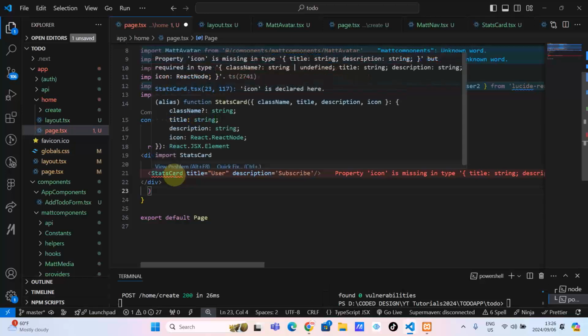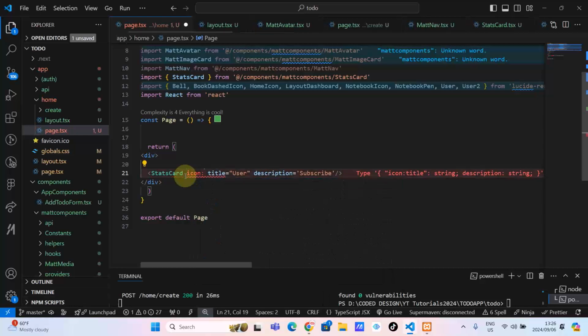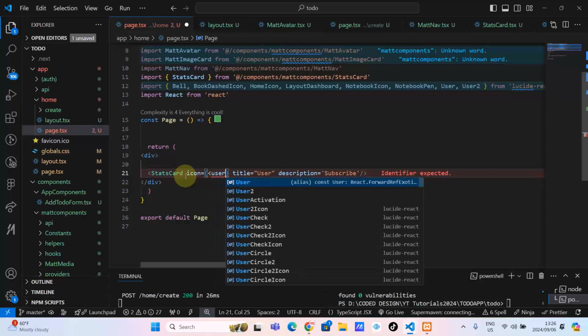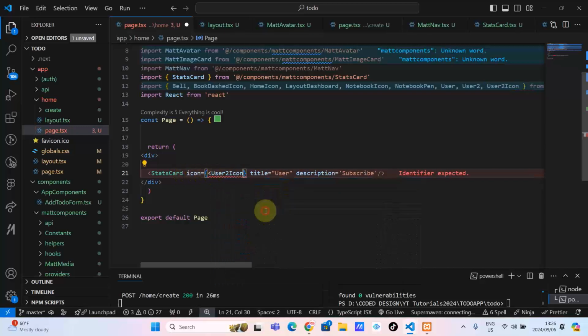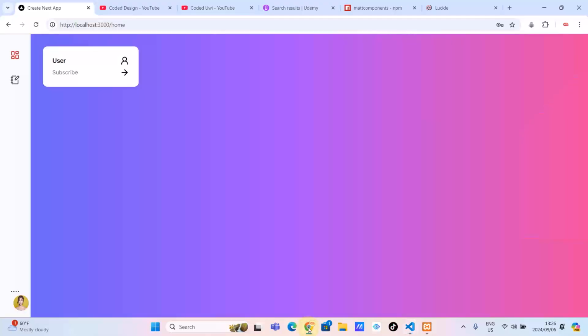And what else? Looks like this component is expecting an icon. Since this is a user, we can put a user icon from Lucide React. That means the stats card will work, as you can see, guys. So here is the stats card.